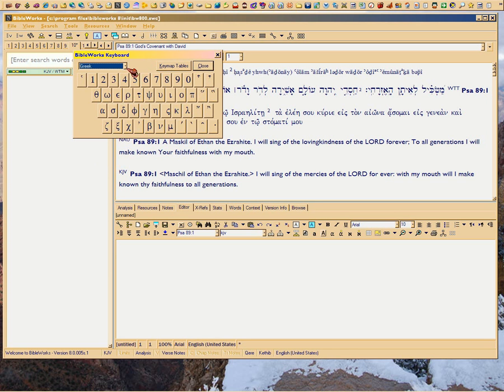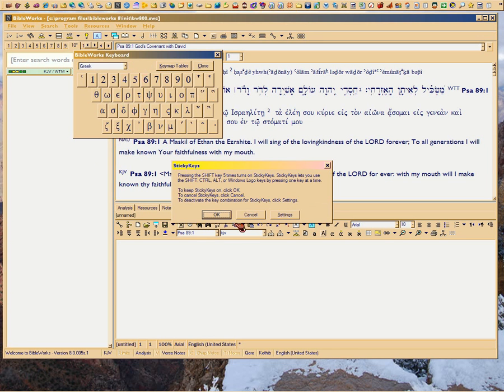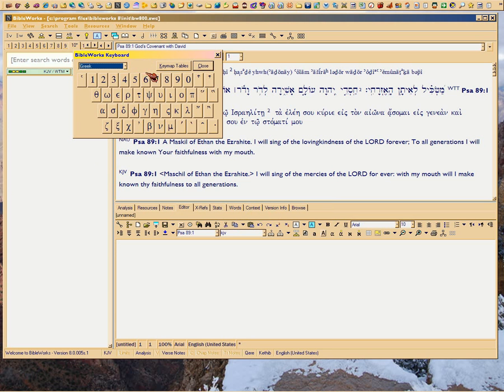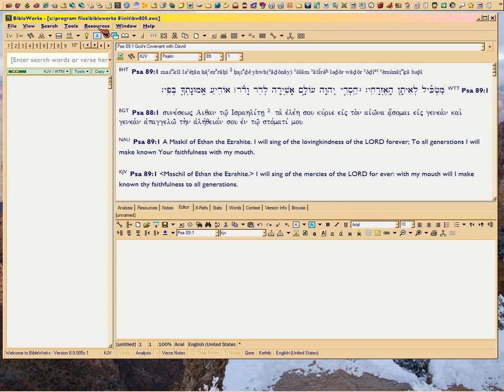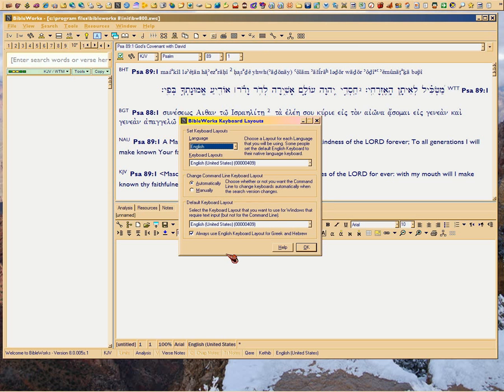And then if you hold down the shift key, you see what the shifted values are. Well, it's not doing that. It should do that. I don't know why it's not doing that. When you hit the shift key, you're supposed to see the shifted values, but it's not showing them. I don't know why. It works fine in BibleWorks 5. That's all I can tell you. It's not working here. And then here are your keyboard layouts, where you can select which is your default keyboard. We've covered that before.